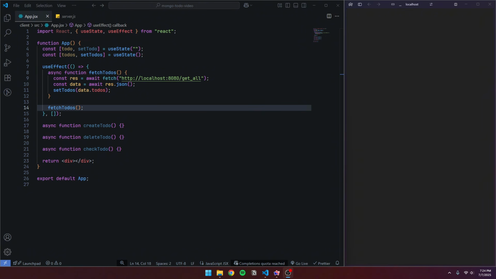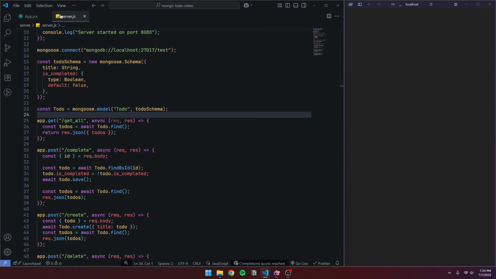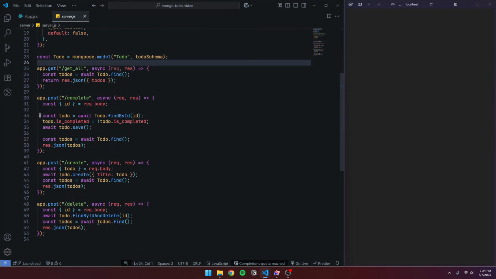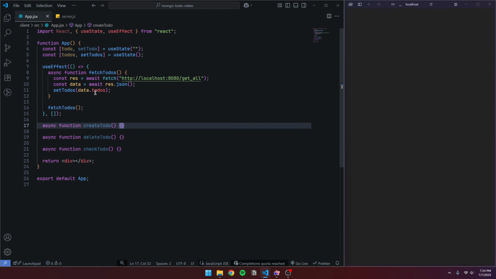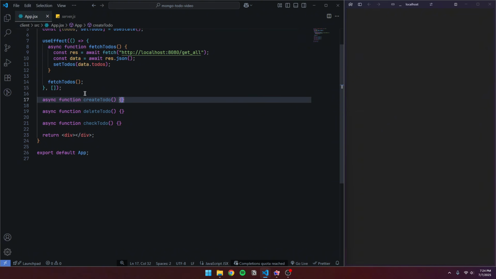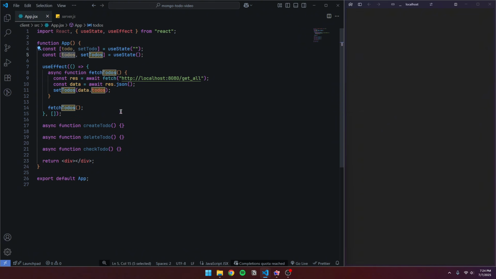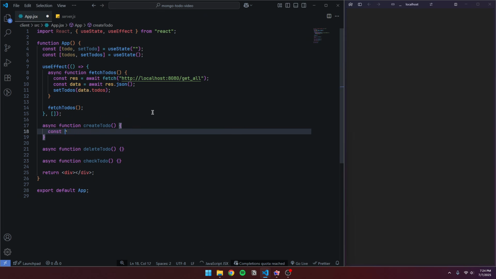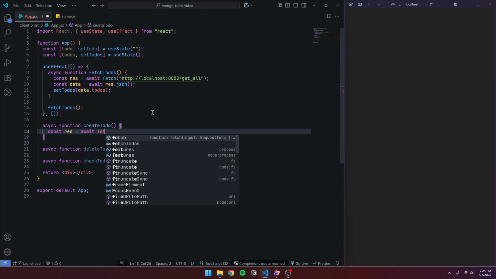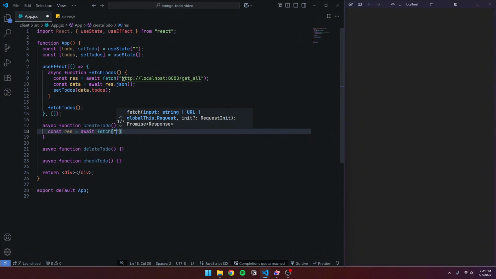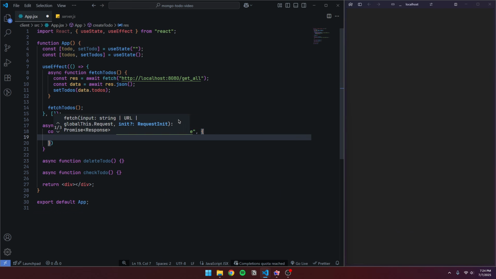The functions are actually going to be pretty similar, because in the backend is actually where we're doing most of the work. So in the front end, we're really just going to be calling them and then saving the data in our to-dos state. So for example, for createTodo, we can do const response is equal to await fetch, and we can actually fetch this right here, except we'll change the get all to create, and then we're going to pass some things in.